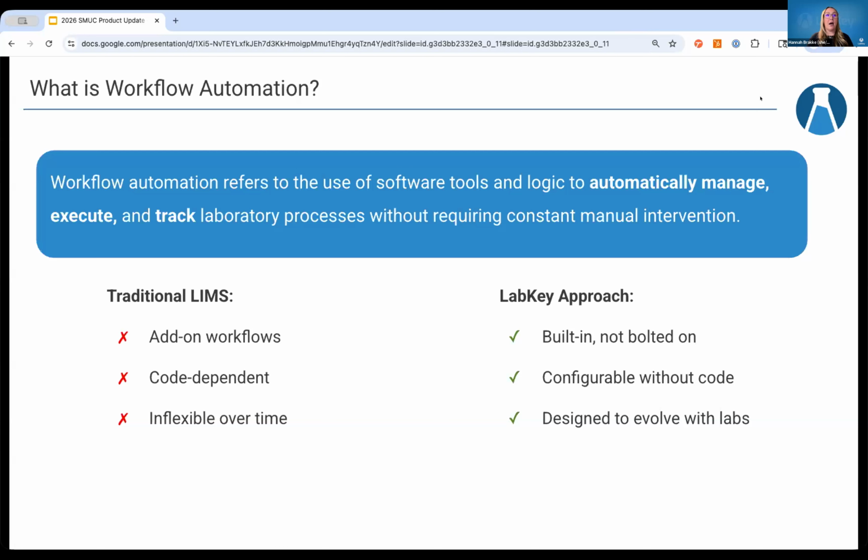And so that can have a lot of different flavors depending on what you're doing or what software you're using. But traditionally, in other LIMS products, workflow automation tends to be kind of a bolted on product that is not always fully integrated into the applications. It also tends to be very code dependent. So, sure, you can create a custom workflow as long as you can code it yourself and manage that overhead. And they also tend to be really inflexible over time. And this is really because they're code dependent and it can't be easily adjusted as workflows in the lab change or get modified over time.